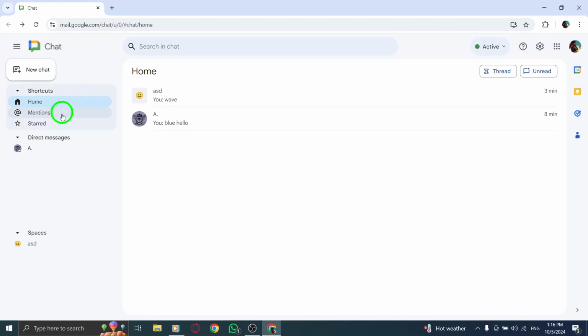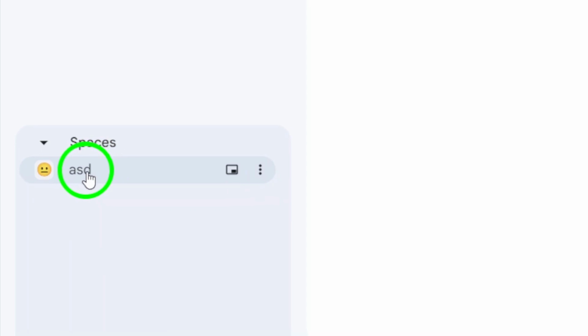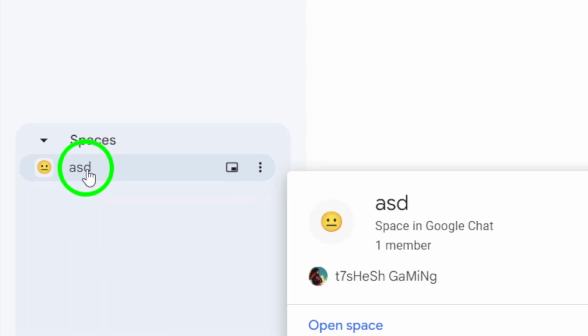Next, look at the left side menu and click on Spaces. Here you'll find all the different spaces you're a part of. These are designed for group discussions and collaboration. Find the space where you want to view shared links and click to enter it.